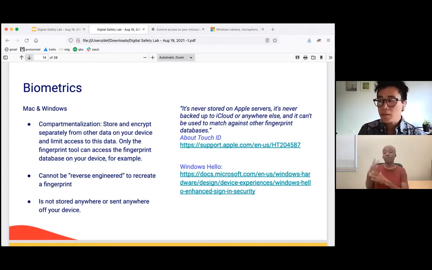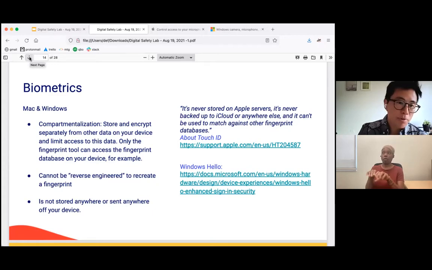Both platforms commit to never backing up that data or sending it from your device or storing it anywhere. So it shouldn't be accessible to anyone who doesn't have your device. That's helpful, at least for people who have low risk of carrying their device into a space and being forced to use their biometric locks. And perhaps if you have a device at home that you like to use biometrics on, that might set some concern at ease.